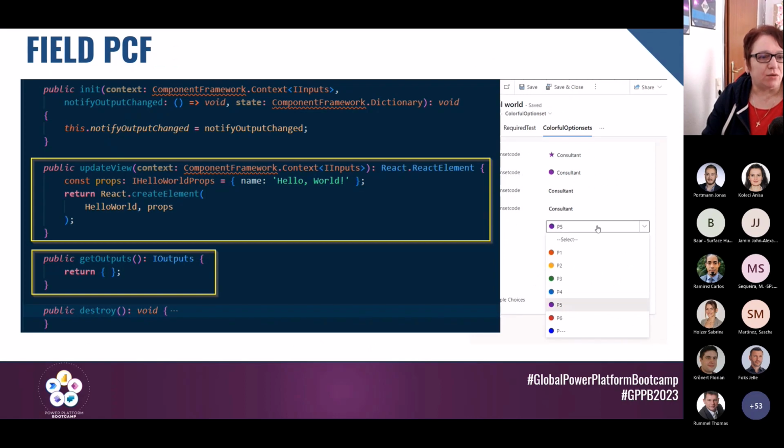A field PCF, you can see it on the right side of the screen, you can bind it on the form, or you can bind it on the canvas app or a custom page. And when you implement something like that, in this example, I have the colorful option set, my first PCF where I started, where I just took the color from the customization and showed it inside the option set. And when you implement something like that, we're going to have the init method, the update view, the get outputs and destroy. And we take care a lot about this update view because that's the method that will be called very often. Every time some property gets changed, and here's the place where we actually render the content that we want to display inside the PCF.